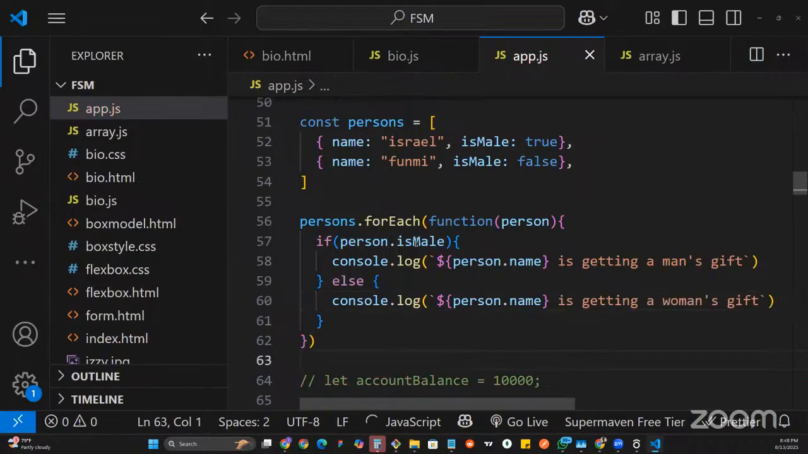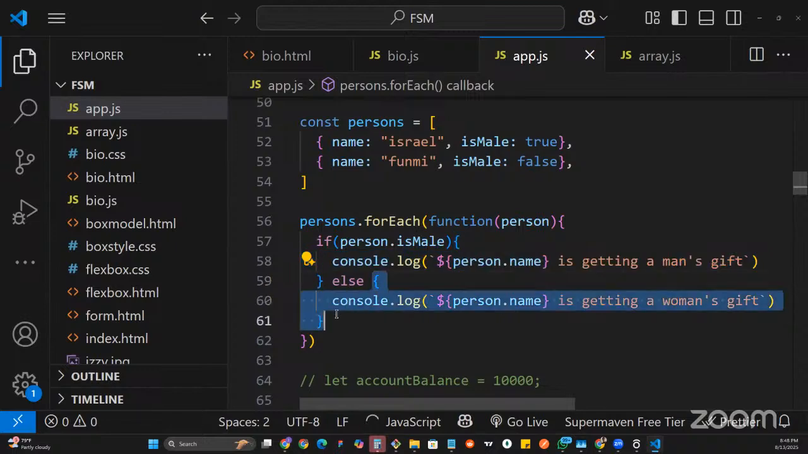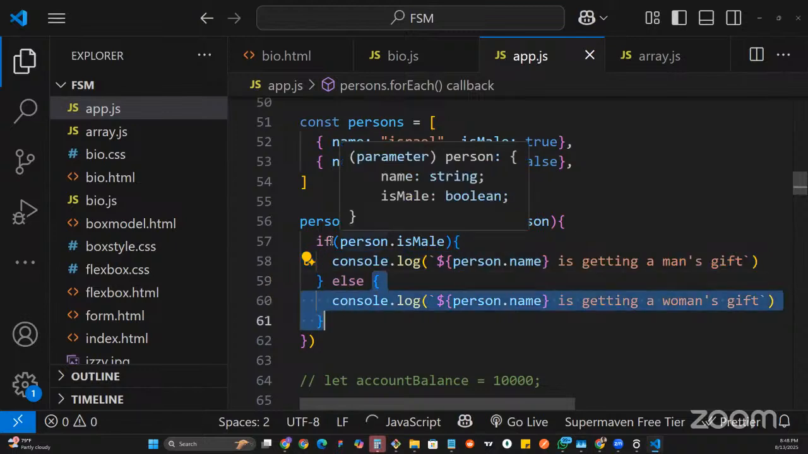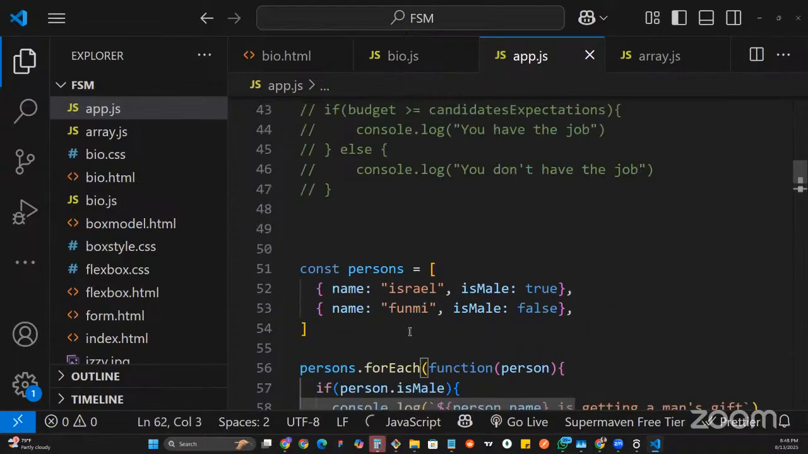Now you can see how we're looping through it with control flow. We can choose to run this code or that code based on this condition, whether the person is male. Like I said, the condition results in true or false, and that's exactly what we need it to do.